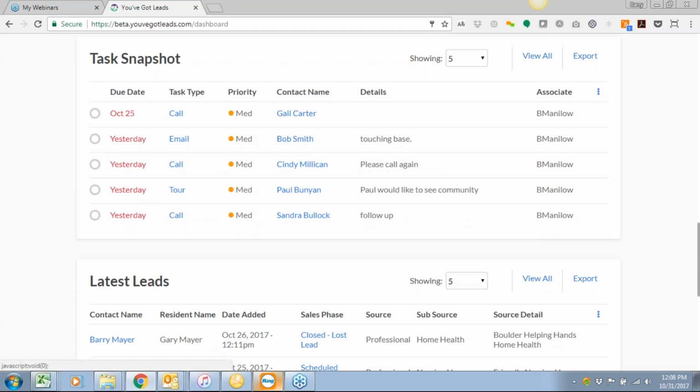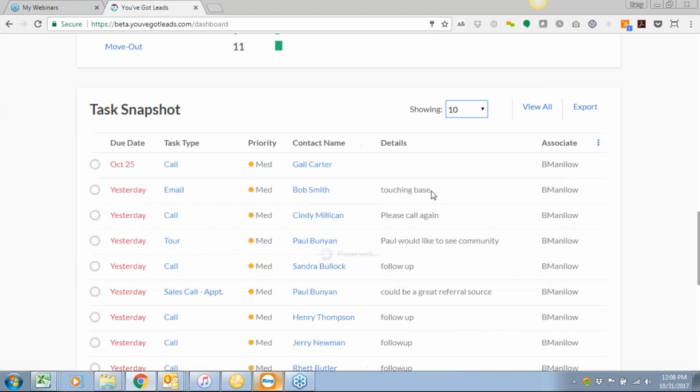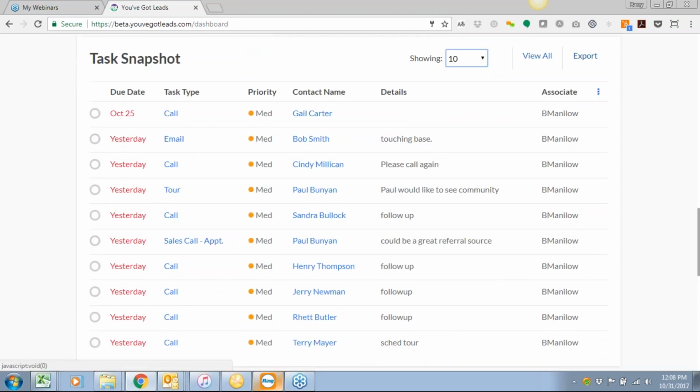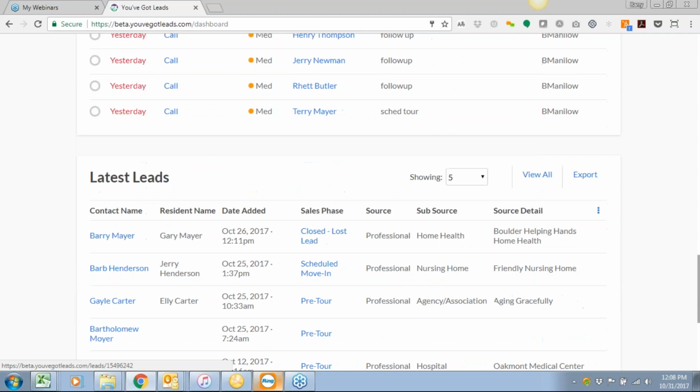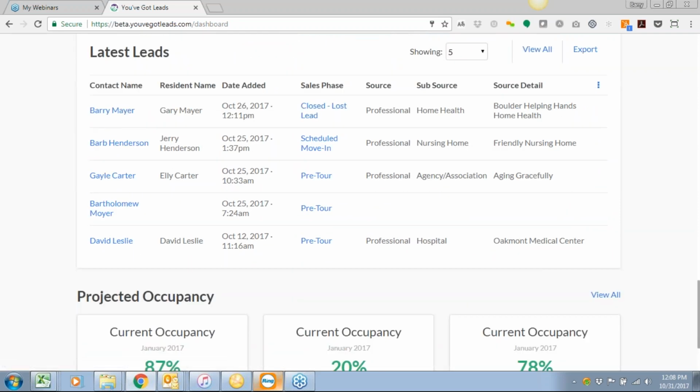So if you know you've done that task, you can just simply click that button and quickly update these to-do tasks. I can show more than 5 here. I could view all. I can export these grids to Excel. And as I move down the page, I can see all my latest leads here. So this is great. This is all about productivity and helping users be more efficient with this program.